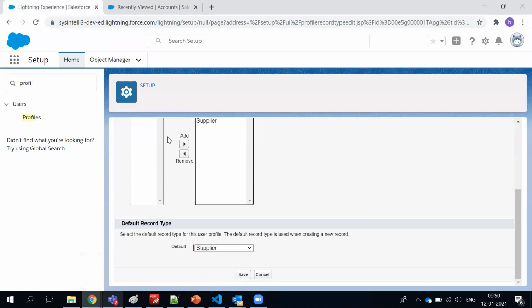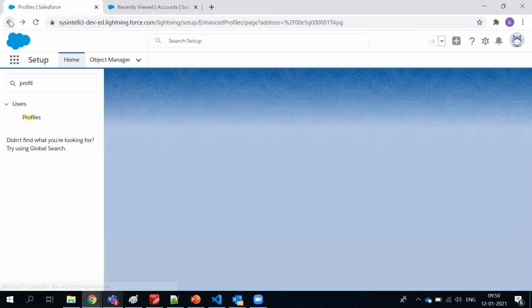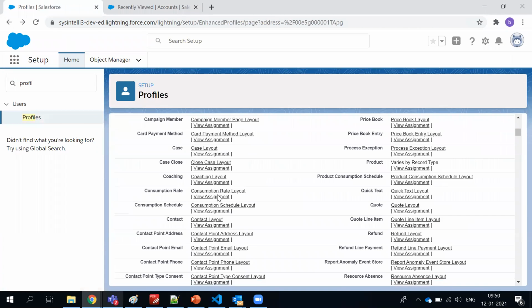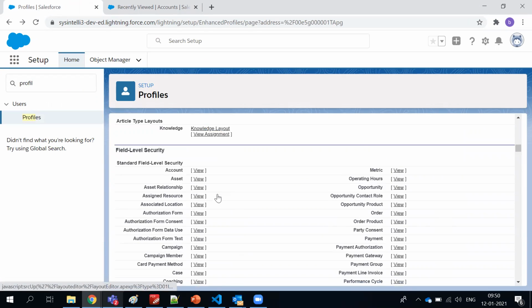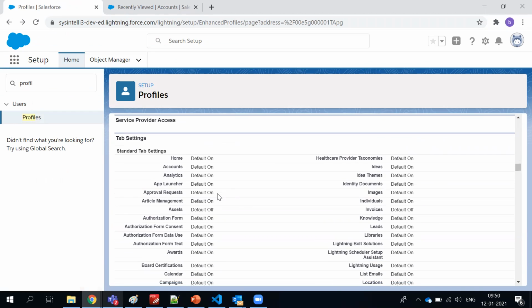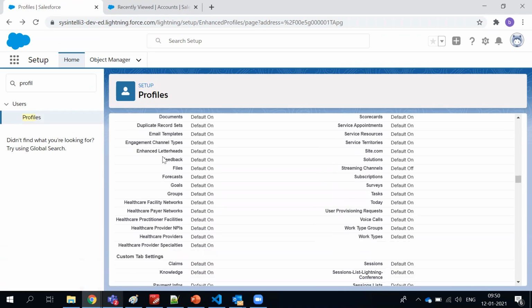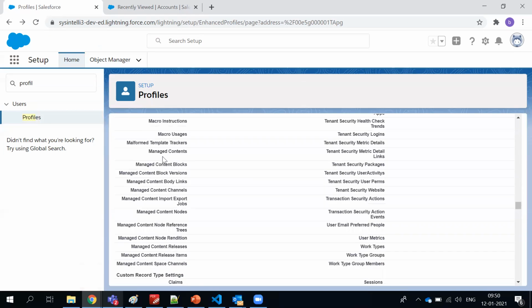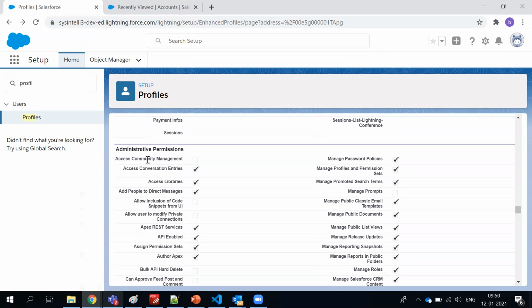So we're talking about the custom profiles, right? Firstly, I'm talking about what profiles are holding here: layouts, record type settings, field level security, which app you want to show, which tab you want to show, which record type I should show. Is it mandatory to mention all these things while creating a profile? Yes, very important.